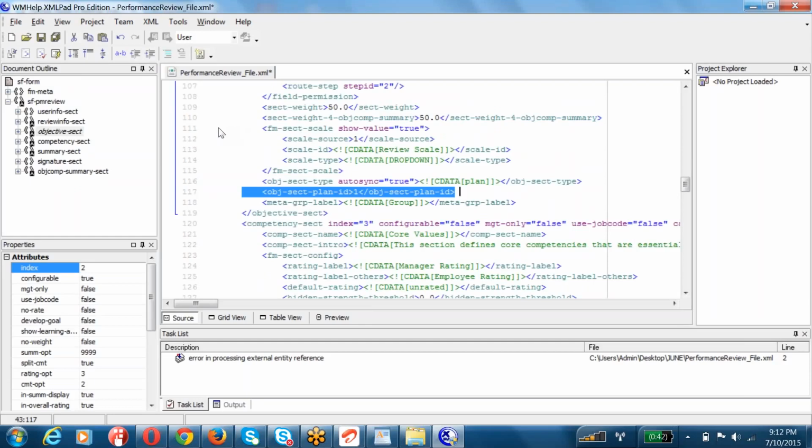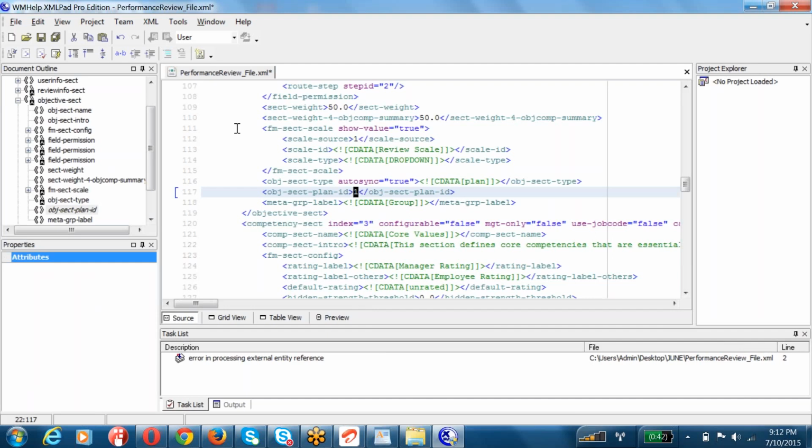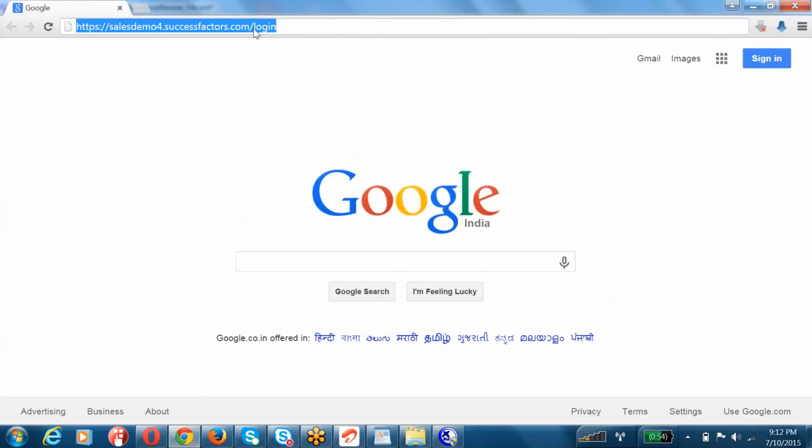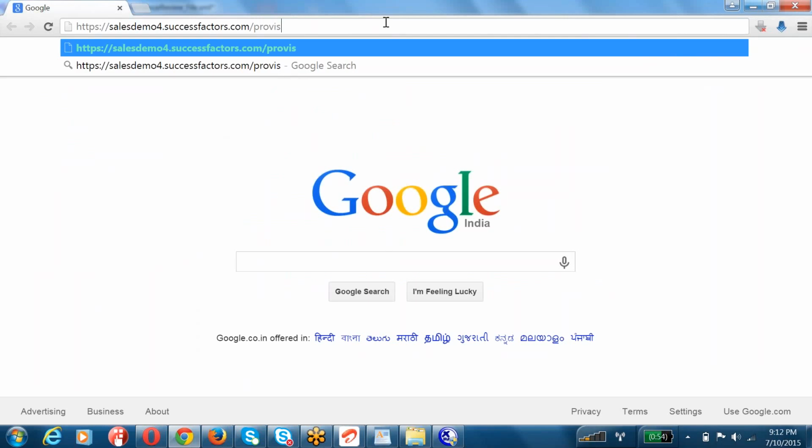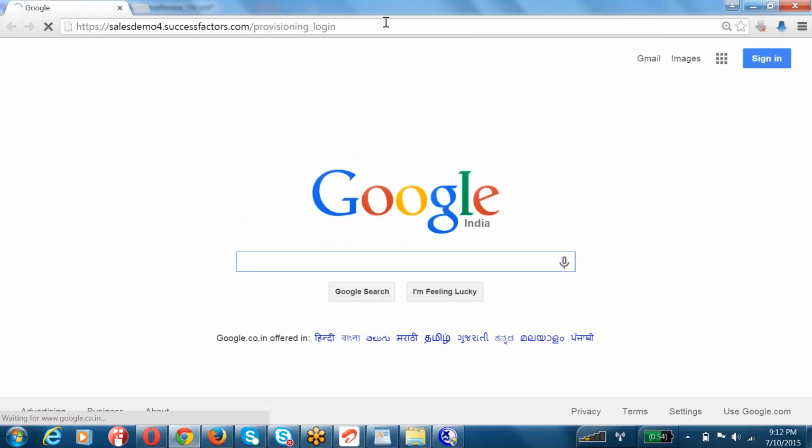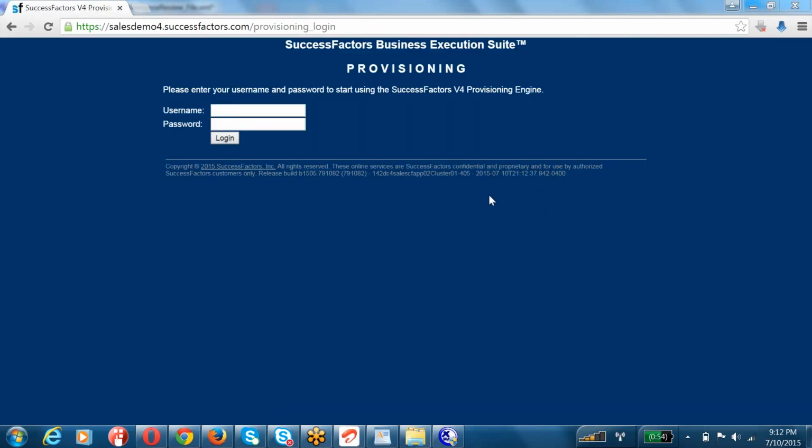Let's say you want to integrate this performance plan template with a different goal plan template. Right now you can see it is carrying one, which might be related to a specific goal plan template. Where you can find that information is the IDs associated with all the plan templates. You can find them in your provisioning system. Let me log into that, guys, and I'll show you all the IDs.